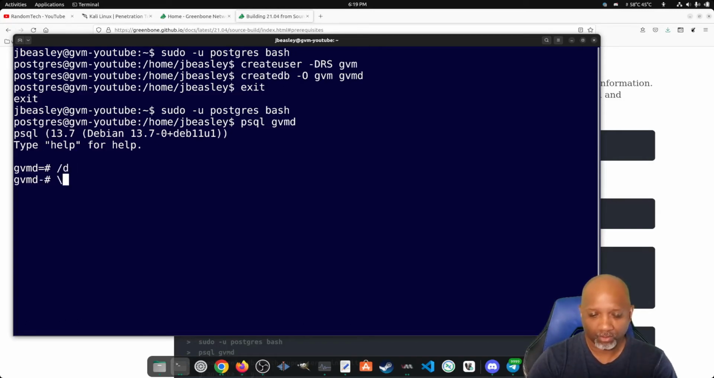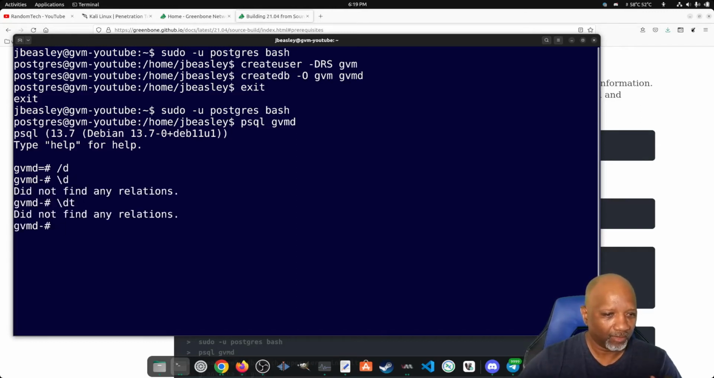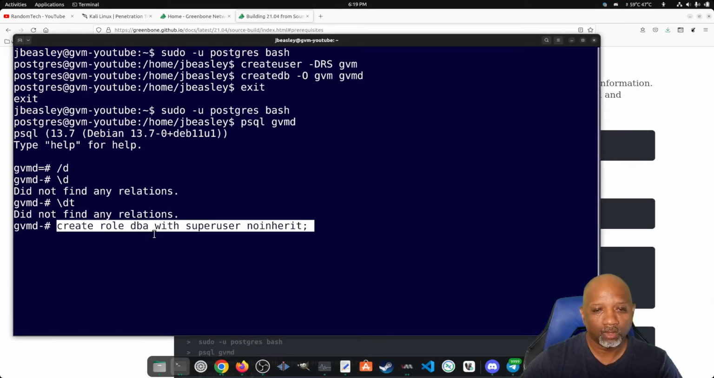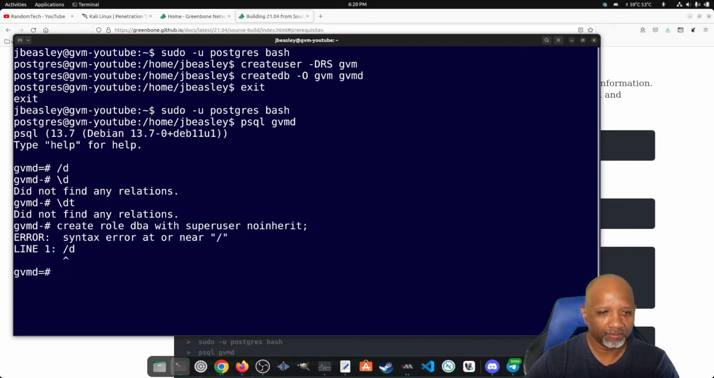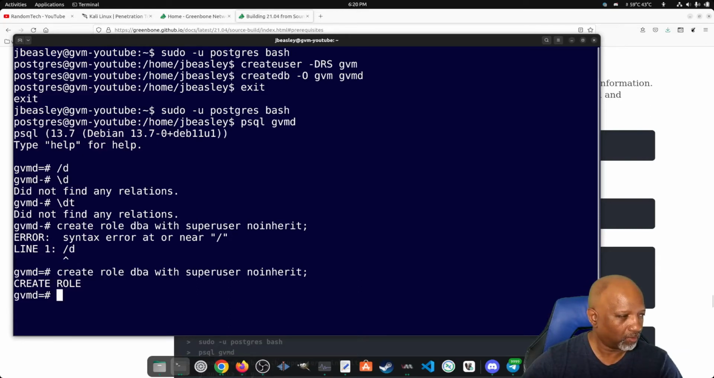So that's the wrong v-d. So I'm in the gvmd database and it's blank. There's no tables or anything in it. They want to create a DBA role with superuser rights. Okay, so we're going to do that. It got a slash from the previous command, so I just typed it again, and it says create role.